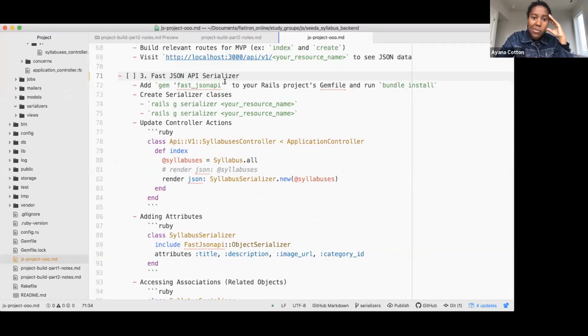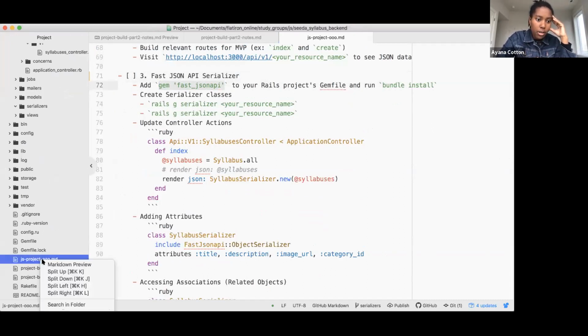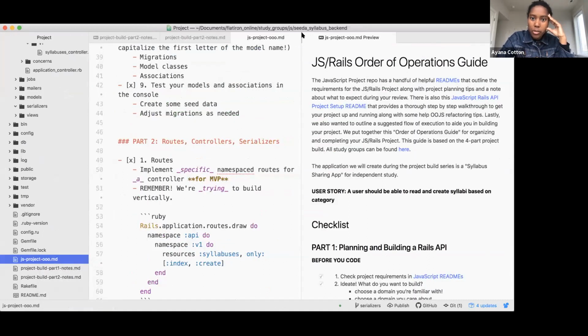The first step is we need to add this gem to our Gemfile. I'm also going to do a markdown preview so it's a little easier to read for y'all.